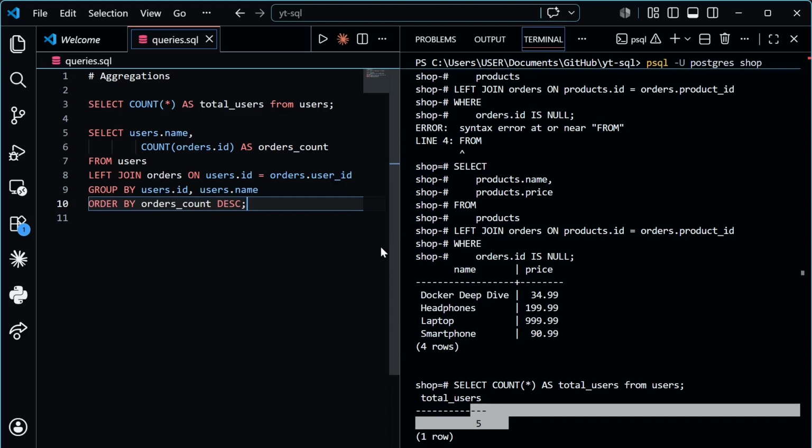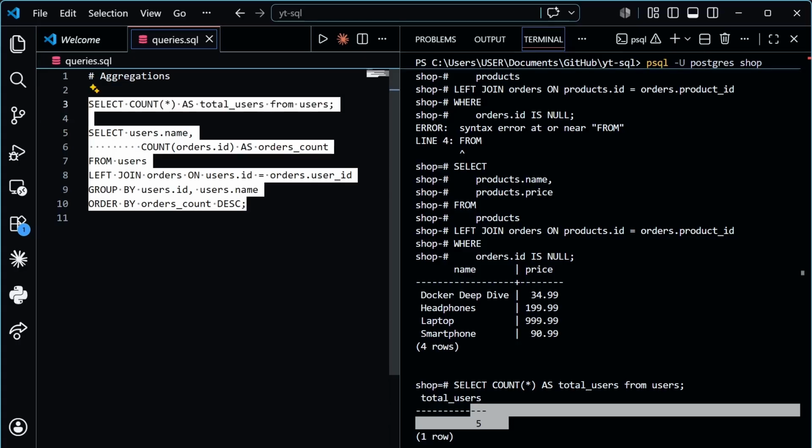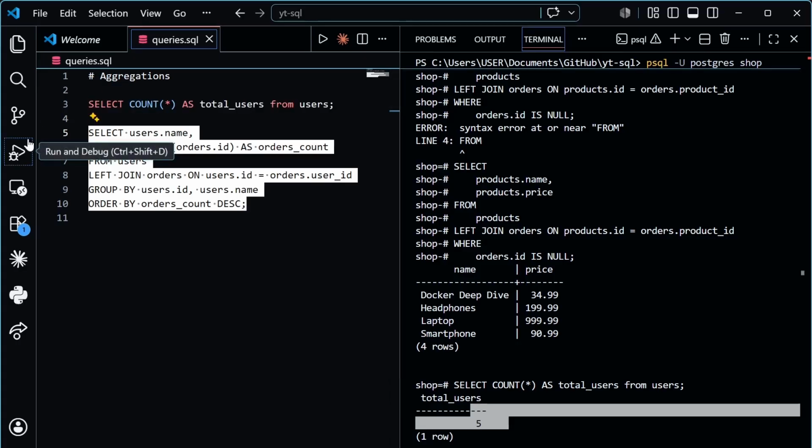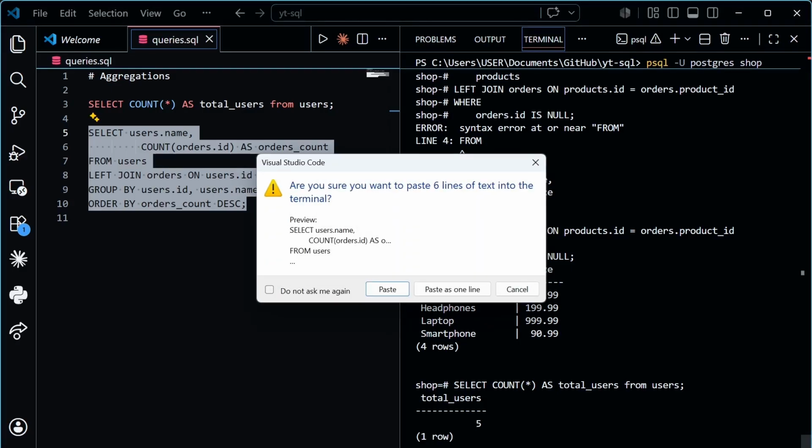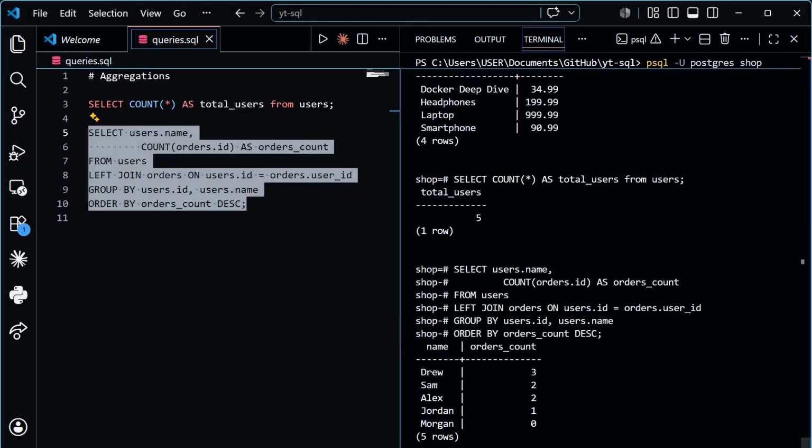So you see that this is logic that can happen behind the scenes of your e-commerce application. This is where we start from. If we run this code now, here we can see that Drew has 3 orders, Sam had 2, then Alex, Jordan, and Morgan.